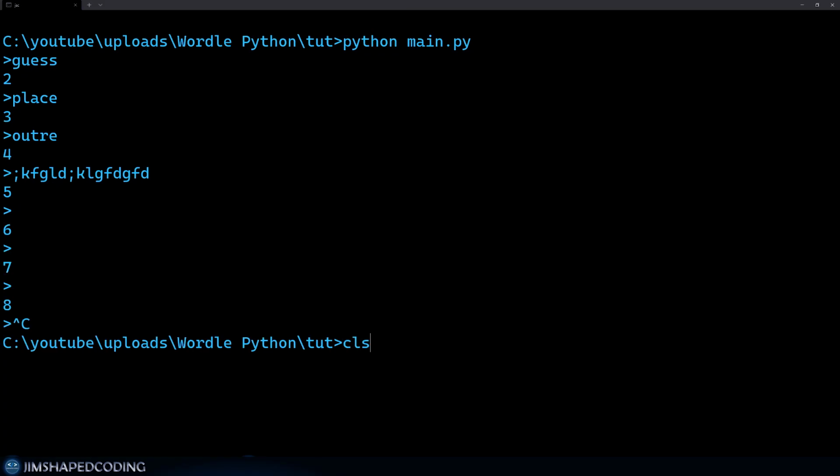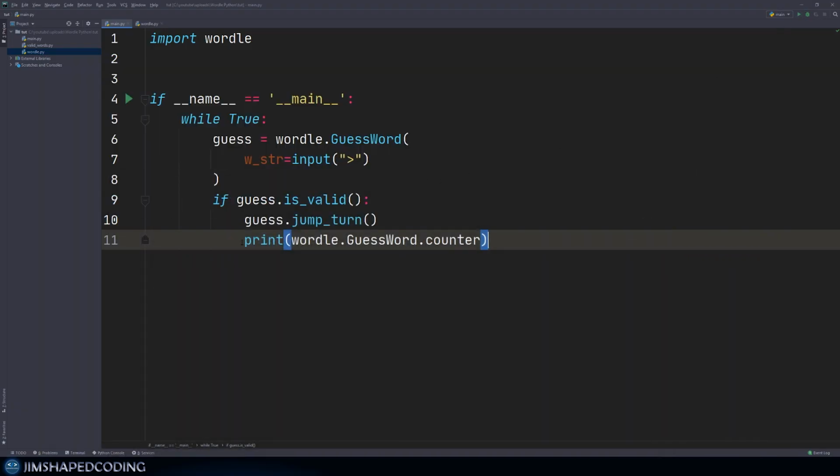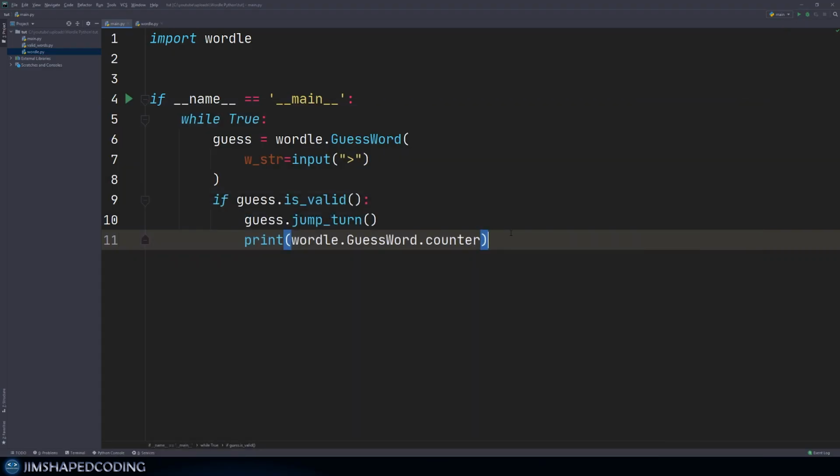Let's go out from the game and say python main.py again, and I'm just going to generate some characters. You can see that we do not see any output, and that's great because we don't print the counter in any case. We only print it in the is valid case, right? So we can go ahead and say place, and we see a counter only if the word is valid. That's good. Let's go ahead and continue with the rest of the logic. There is a lot of work to do, and it is going to be very fun, so let's go ahead.